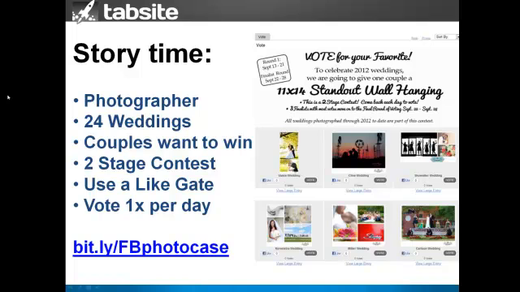And then from the 24, she narrowed it down to 3 for a second stage. So there were 3 finalists that were voting. And a couple things she did. She did use a light gate on this, and she allowed them to vote 1 time per day. So if you voted on Tuesday, you could come back and vote for your winning entry on Wednesday. You could come back on Thursday, 24 hours later, and vote again. So what that did was bring people back to the page.